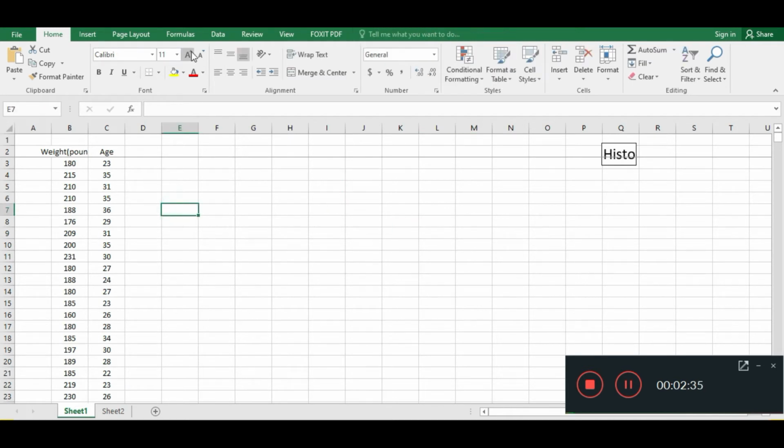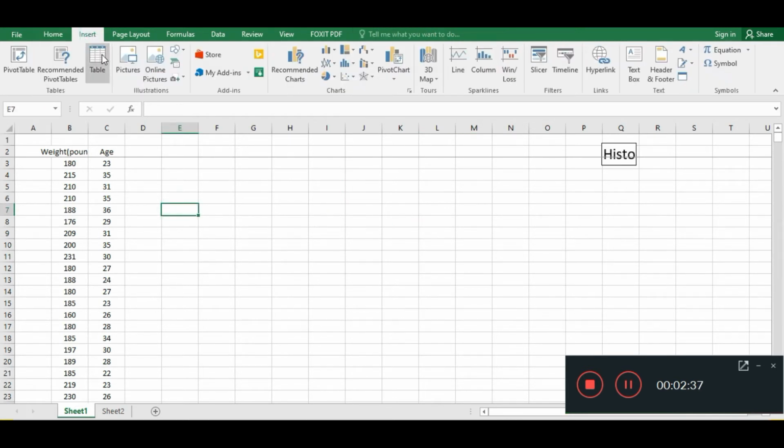Now we will see how to do it. We have to make a histogram. For example, we have here data about age. This is just sample data.